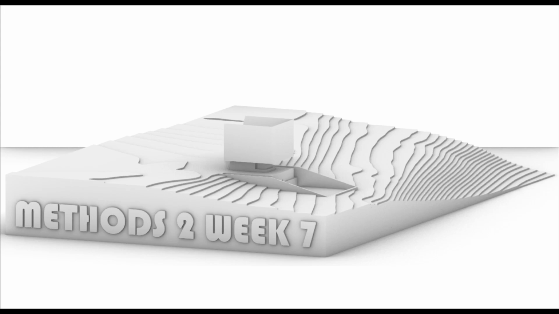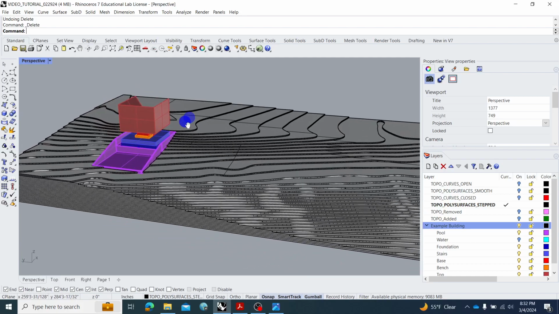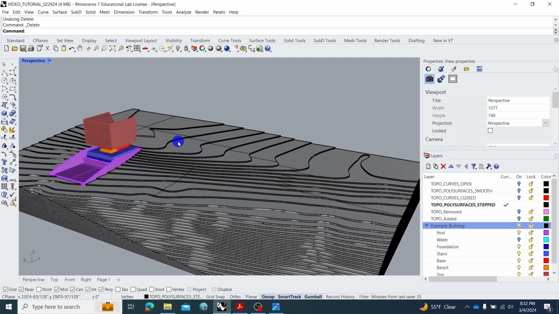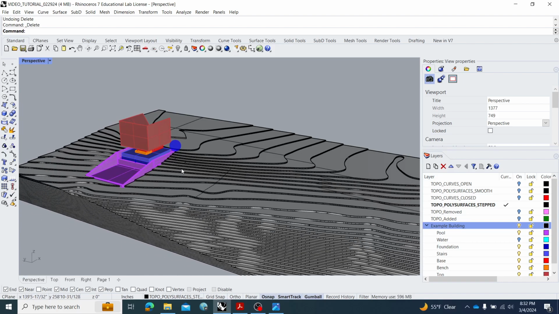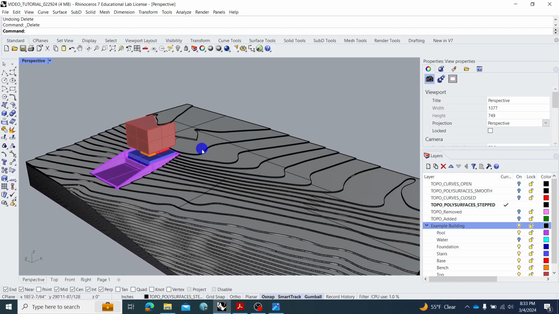First off, I will be using this example building and topography model that was provided in class. This is the building model that we've been using in a lot of other tutorials, as well as the topography model that everyone has been given.